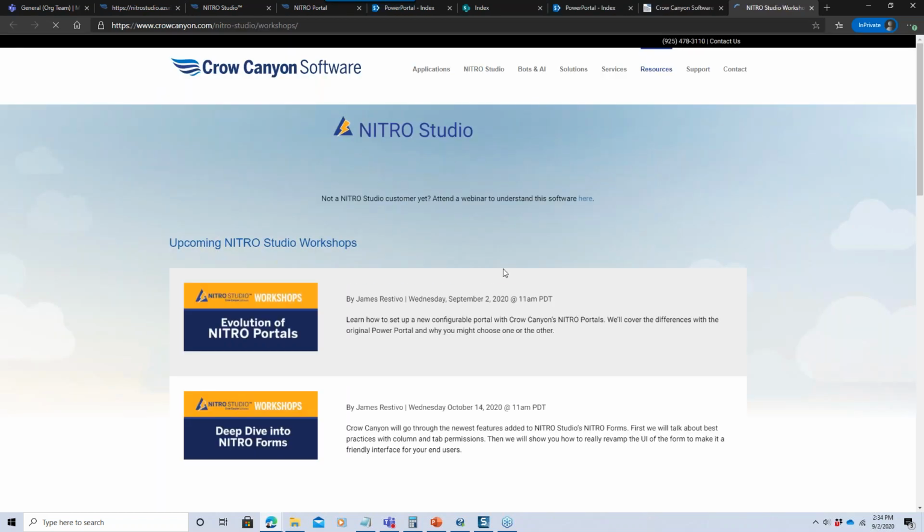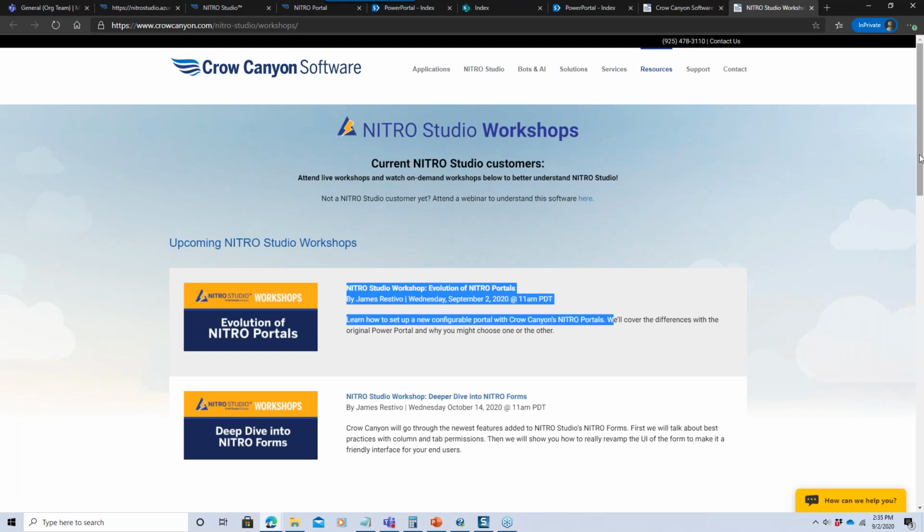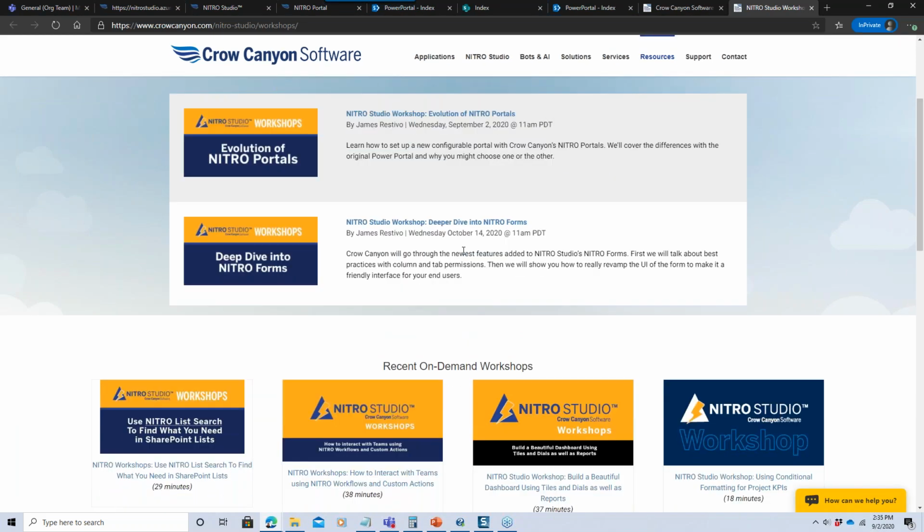And then as far as upcoming workshops, you can see here's the one we're doing right now. And then coming up in October, we're going to do a deeper dive into Nitro Forms and some of the more advanced stuff, such as form event actions and external data columns, things beyond just creating a form, adding some fields to the form and doing cascading lookups. We're going to take it to another level. So if you're interested in learning where you can really expand on the form, maybe through scripting or adding custom actions and script actions, that's what we're going to talk about next month in these workshops.